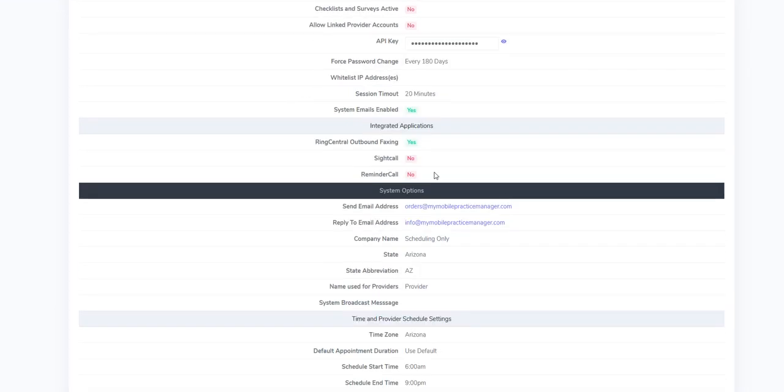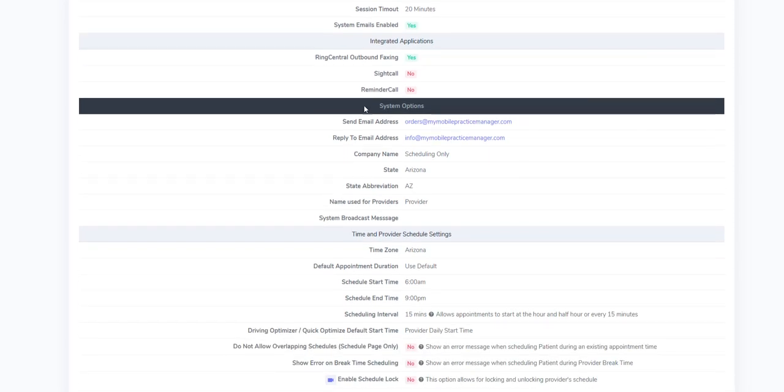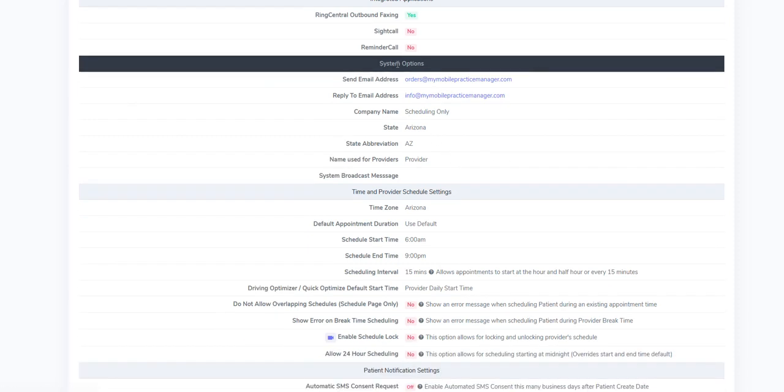Below that, you will also see any integrated applications. If you have an EMR or API integrations, you may also see some specific items related to your interface configuration. And then below that, you'll see system options. So everything below system options, these are options that you can actually change and set within your account. So you can scroll through and view all of your system options.